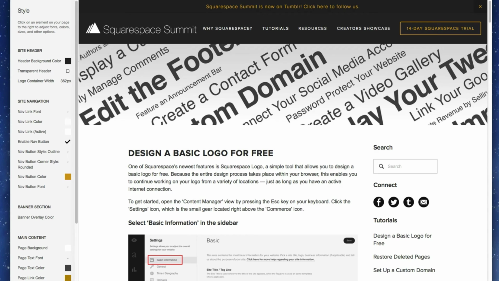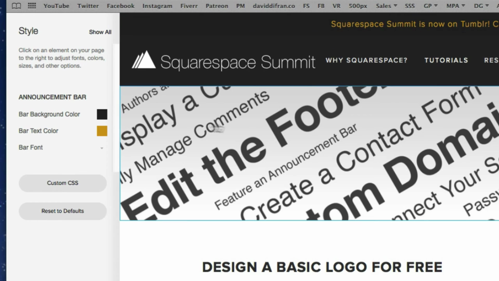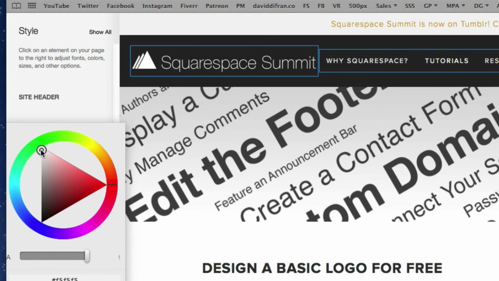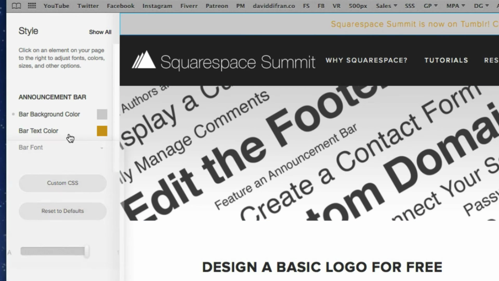And here on the left, we'll see a style sidebar, which allows you to customize a huge variety of attributes on your Squarespace website. But to easily display only the announcement bar's attributes, simply click just that, the announcement bar. So on the left sidebar, you'll see that Squarespace is displaying only the appearance options for the announcement bar. So over here, we have the ability to change the bar's background color. As you can see, we'll make it a nice light gray, as well as the bar's text color.